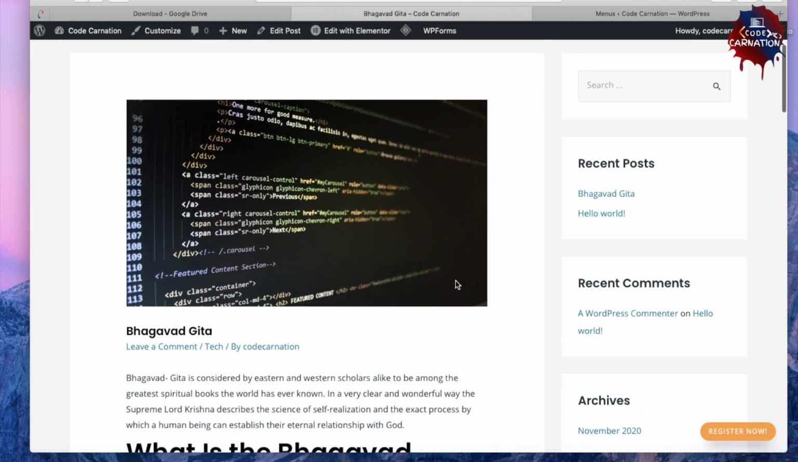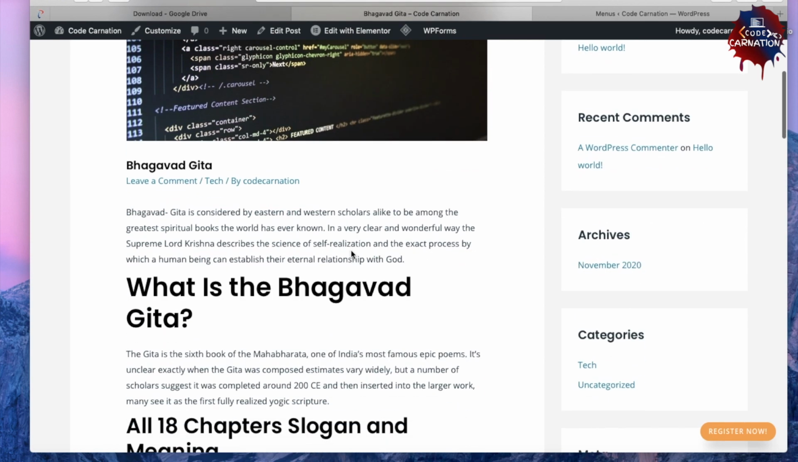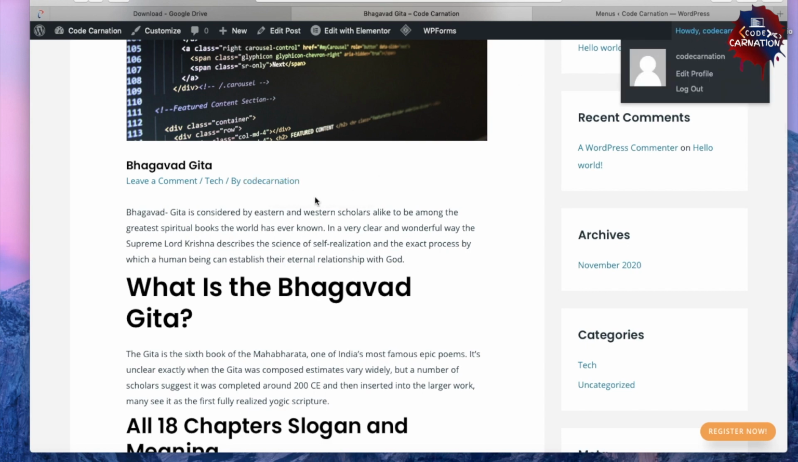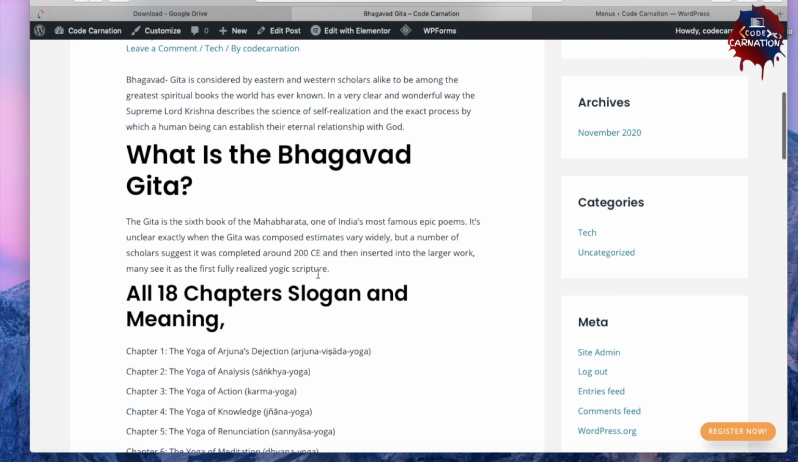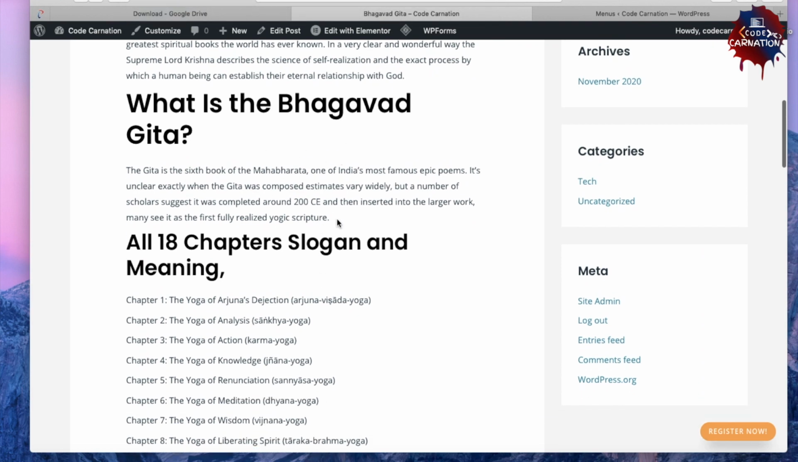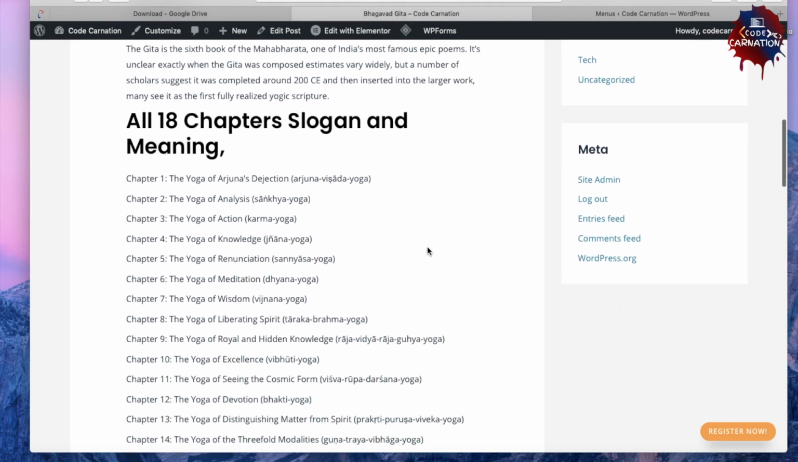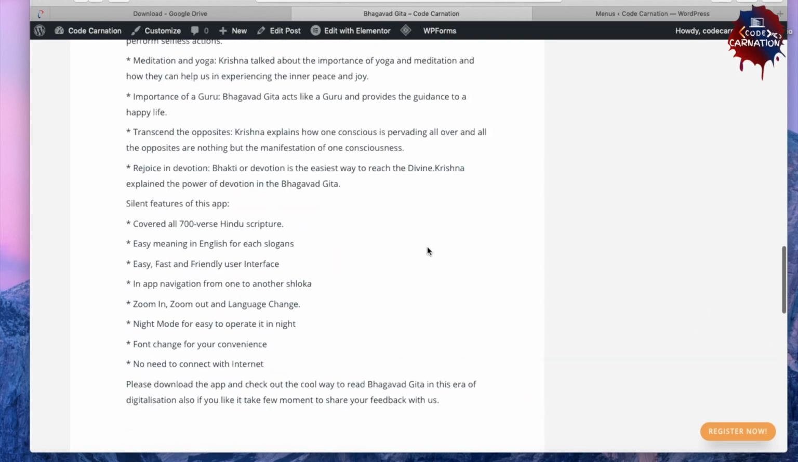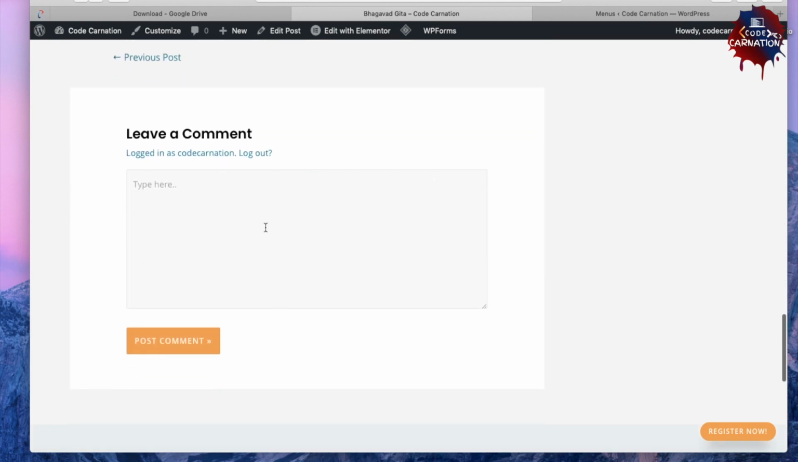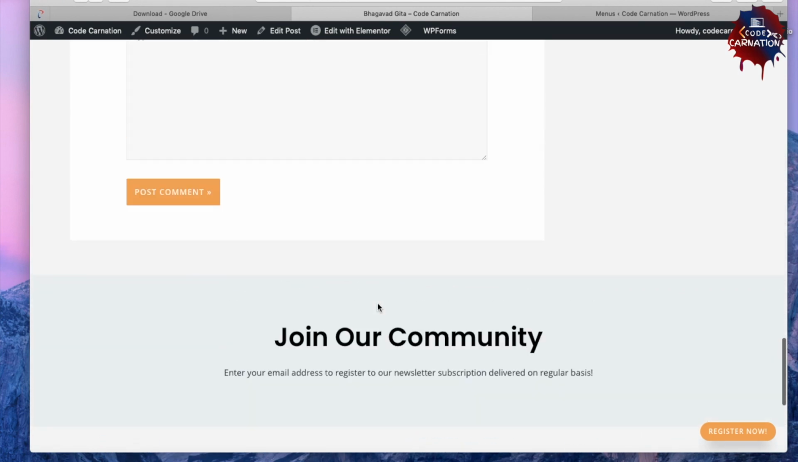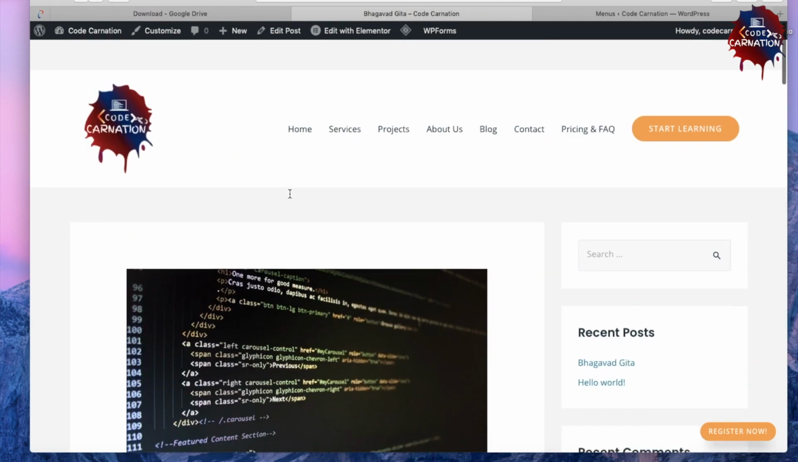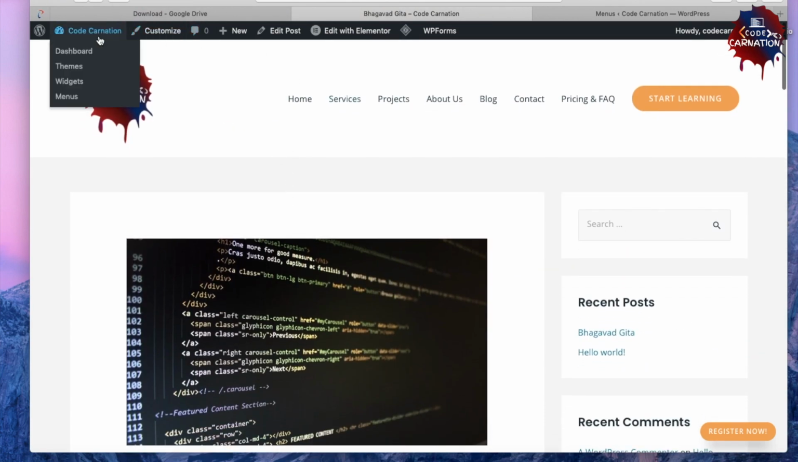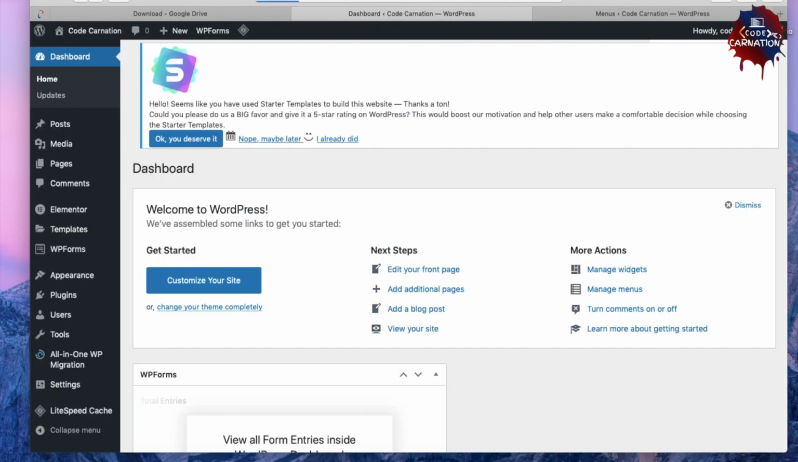Whereas on my left side, my featured image along with the author name. Right now my username is Code Carnation, so that's why it is showing Code Carnation. Then further, it will show you the content, like the Bhagavad Gita and all the stuff. But then we have a comment section as well. So this is how we will be writing a post, we will be adding a post. So yeah, let's go back to the dashboard.